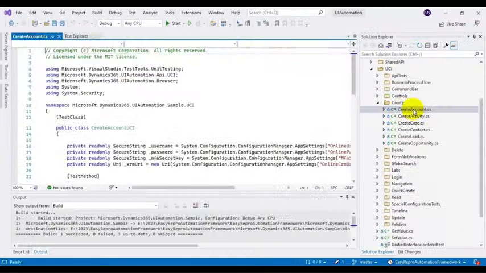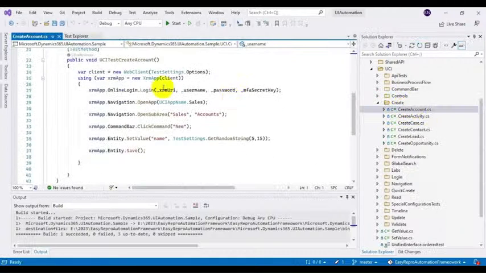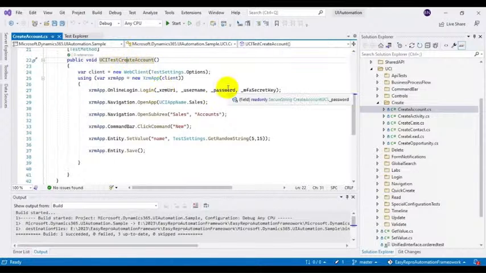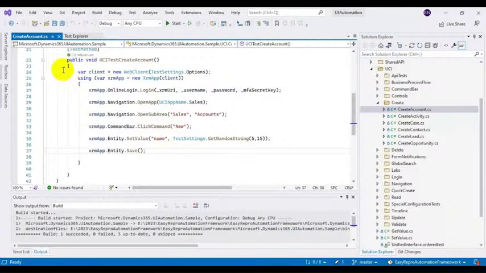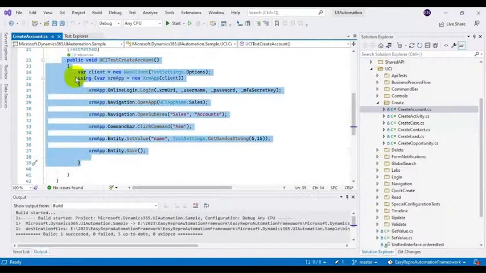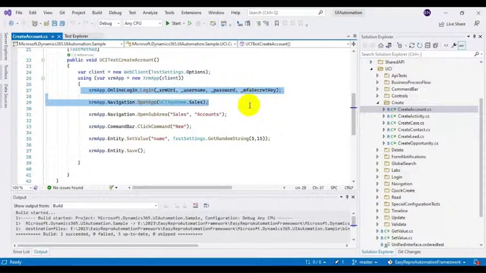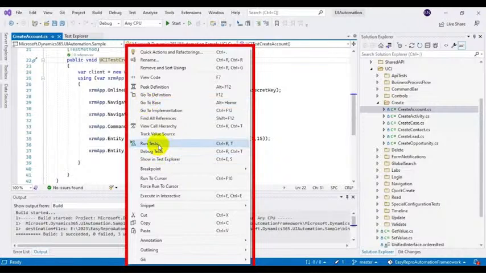Create account. This is a simple script which will open the browser and enter the URL, whatever URL we have specified in the app.config file, and simply enter the username and password. It will select the sales model, then it will create one account. As of now, no need to worry about this code. I will explain it line by line in the upcoming sessions. Simply right click on this method and say run test.